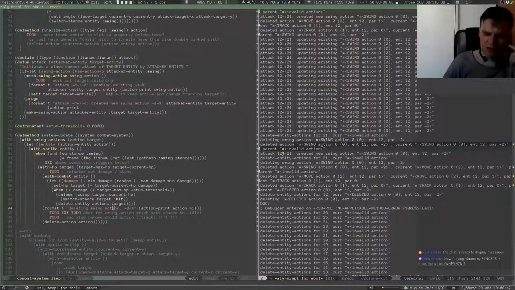Okay, then we attack again. So this line is for the handler of mouse click. So we created a new swing action, which is logical because we've deleted the previous one. Then we delete entity actions for 21 again for some reason. Okay. Then we delete swing action 0.